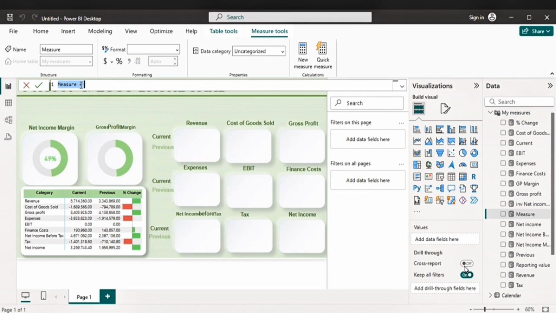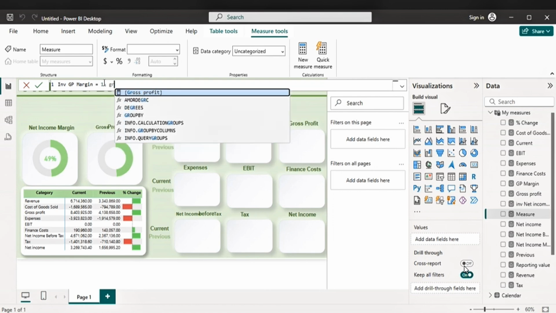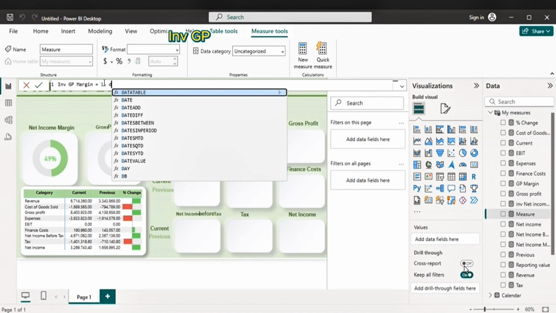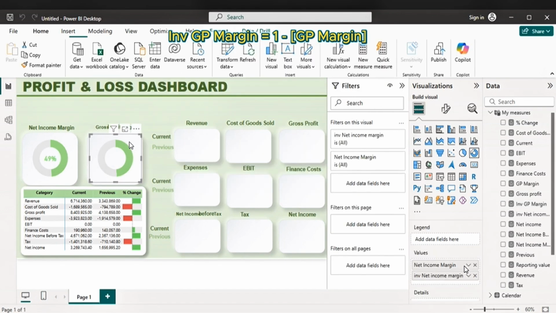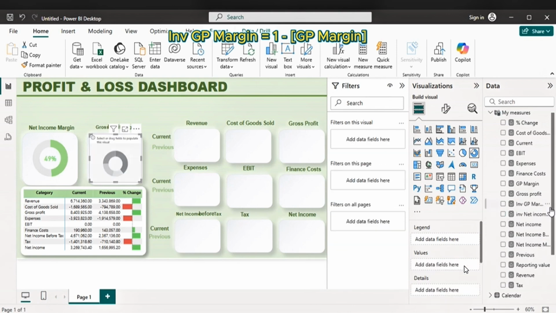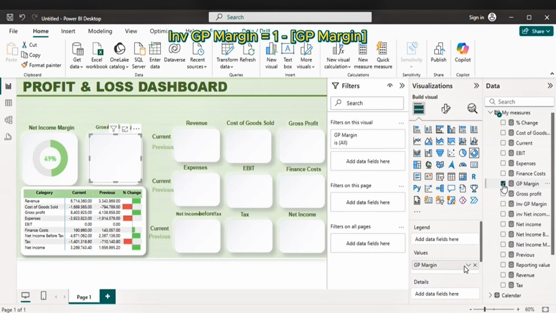Let's add another measure. Go to add measure. So what you're going to do is the remaining bit of the gross profit. So inverse GP margin equal 1 minus the gross profit margin. Then change it to percentage. Remove the decimal places. Okay, 0. Okay.